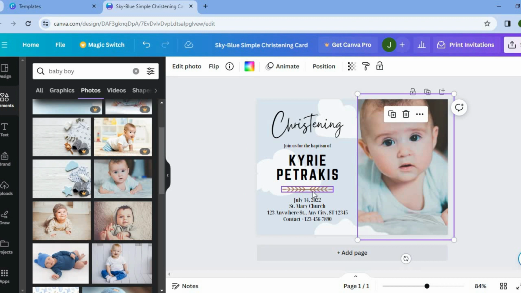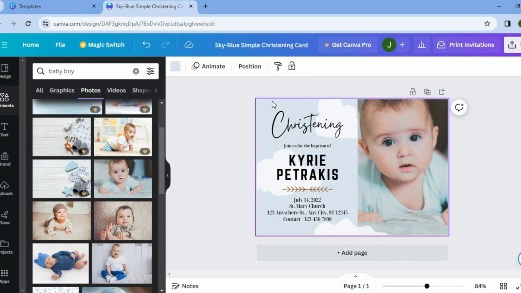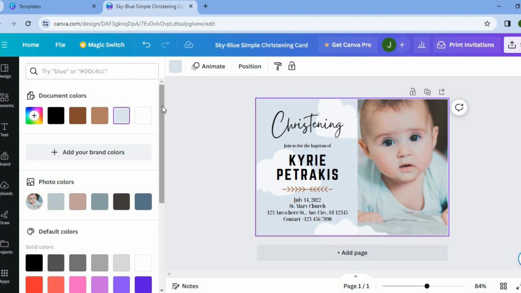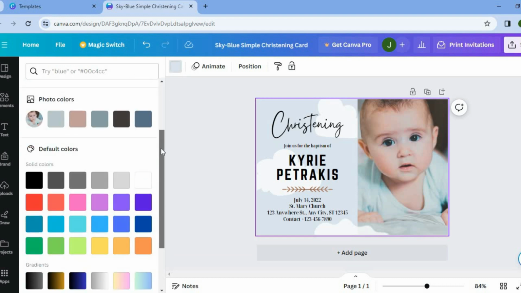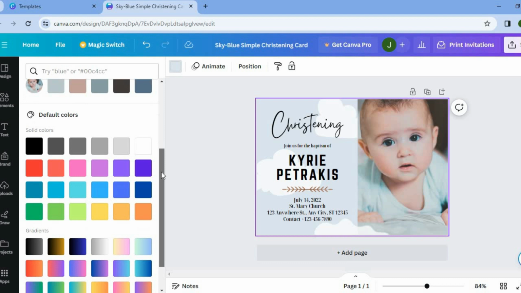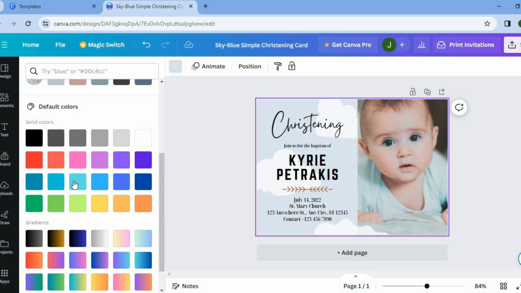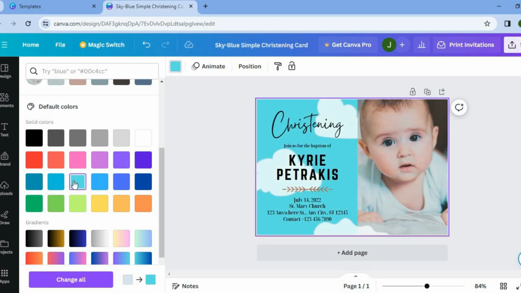Now, if you would like to change the background color, so let's say I would like to change the background color a bit, I could simply select the entire page, then tap on the color box in the top left-hand corner. And from tapping on the color box, you could scroll down and let's play around with colors. So let's say, for example, we want to use a brighter shade of blue. As you can see right there, you can do that.